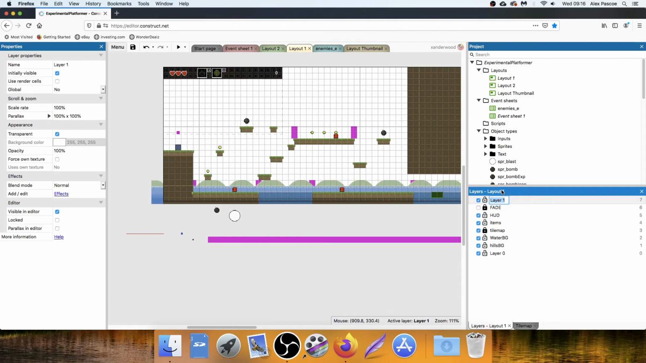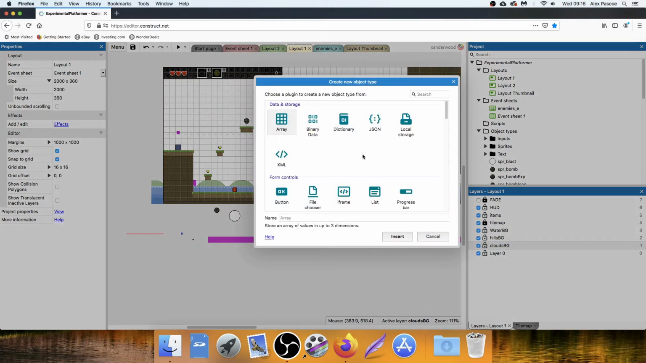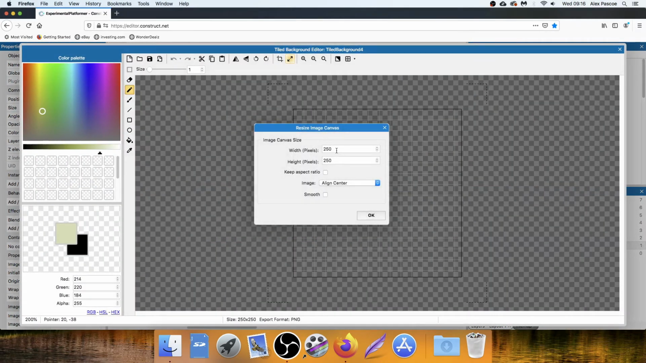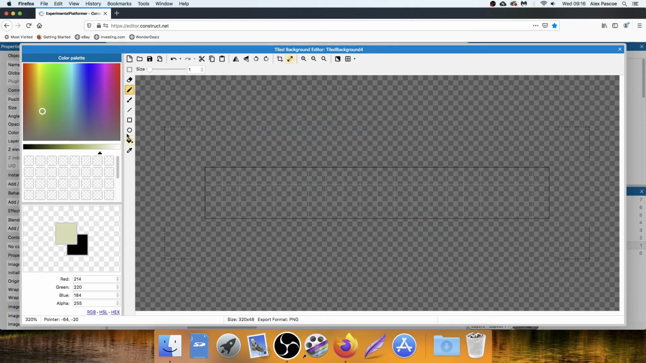So right click, add a layer to the top. Clouds, BG. Bring it down. It's going to go behind everything else. Double click. Tile background. And on this one, the width is going to be 320, which is double the 160, and then the height will be 48. Just so it doesn't look like it's going to repeat too much. We can go into like a nice blue color. Again, get the paintbrush. We can drop the size down on this one. Like 30, that's good.